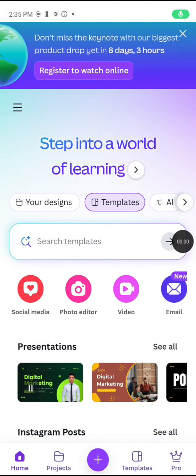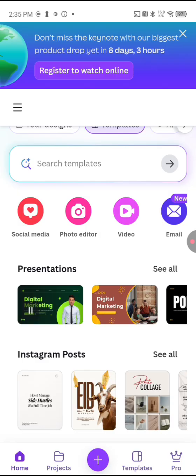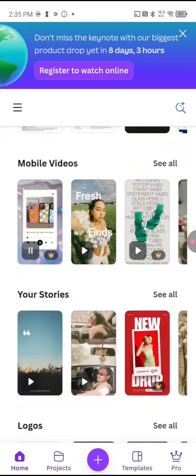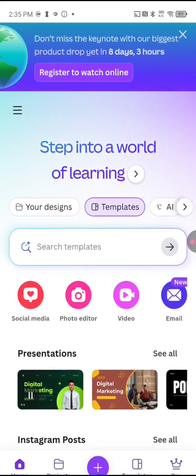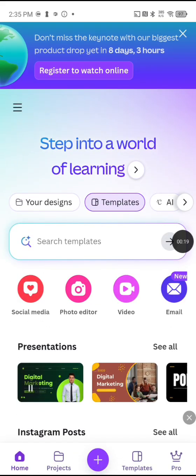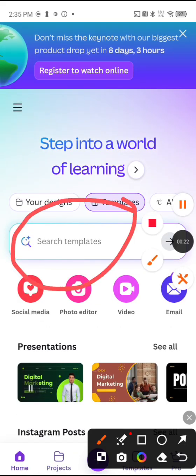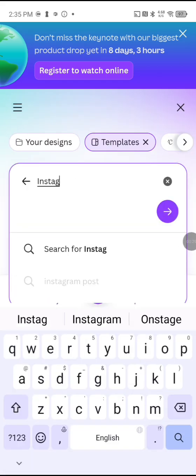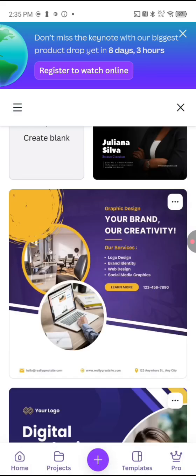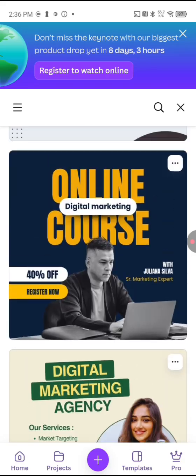This is it. So this is Canva. After you have logged in, this is your home page. You can see the different tools: logos, invitations, flyers, phone wallpaper. Then this is your search bar, where you can search for different things. Like now I can just come here and say Instagram posts, and they will show me different Instagram post templates I can choose from.